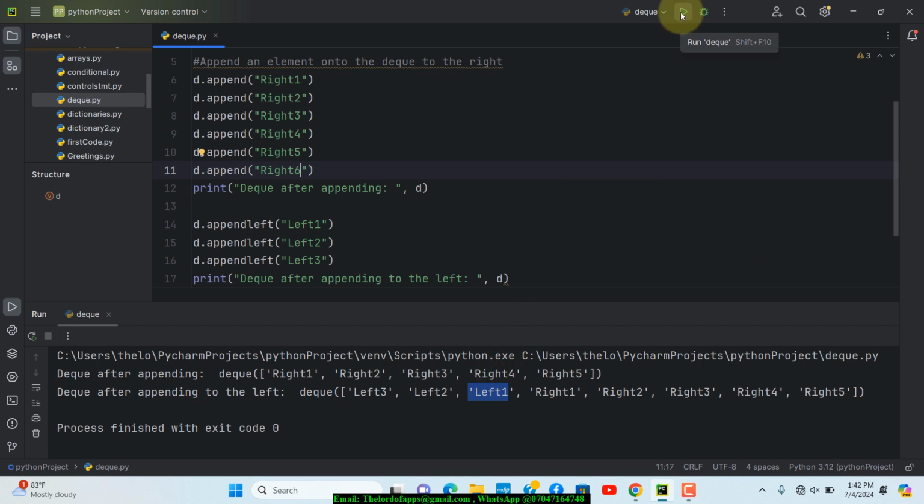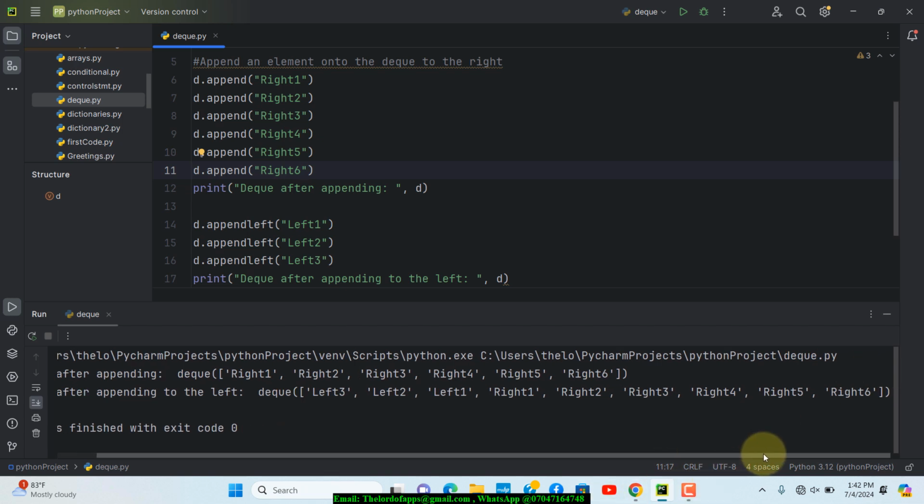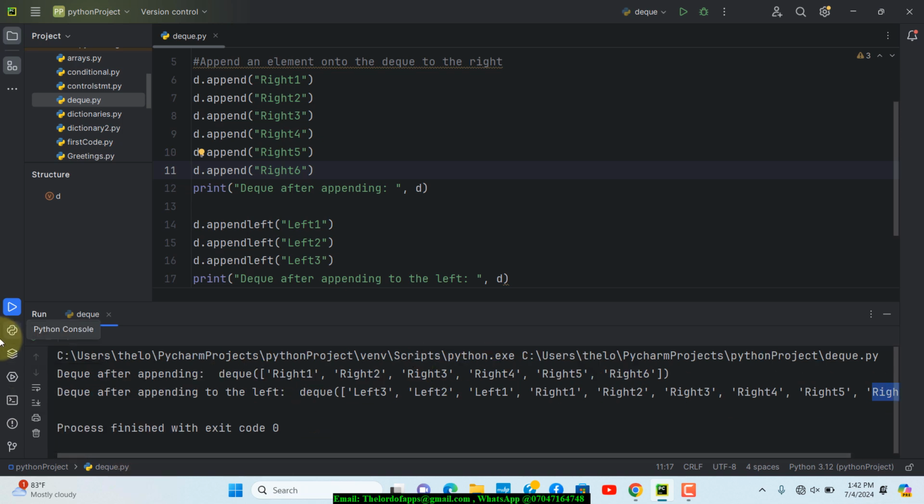So I want to run this, and if you take a look at that, let me just move this a little bit away. You see that we have right 6 added to that particular place. So this is just a proof of how we can perform insertion of elements from both ends. So what we have just done so far is to just append or add an element. We haven't actually deleted yet, and that's just basically what we're going to do next.